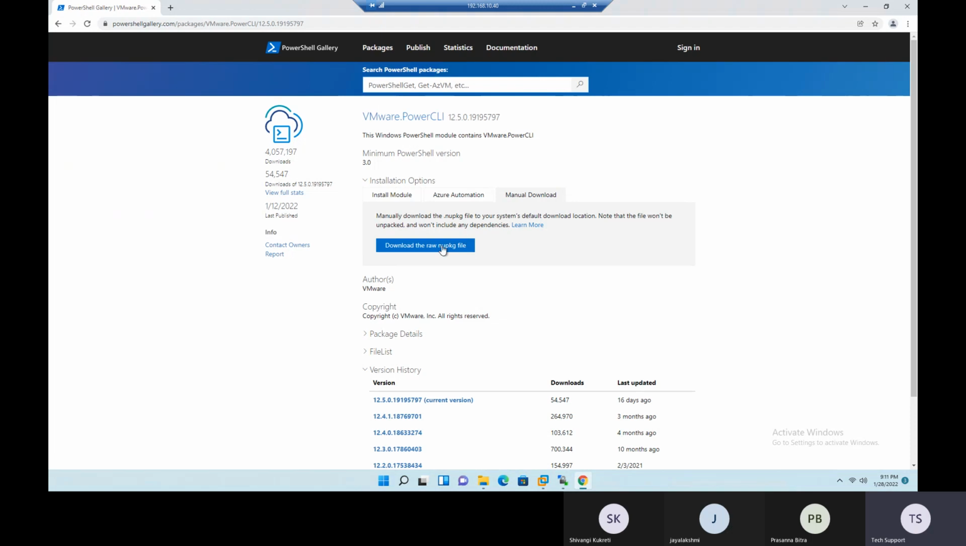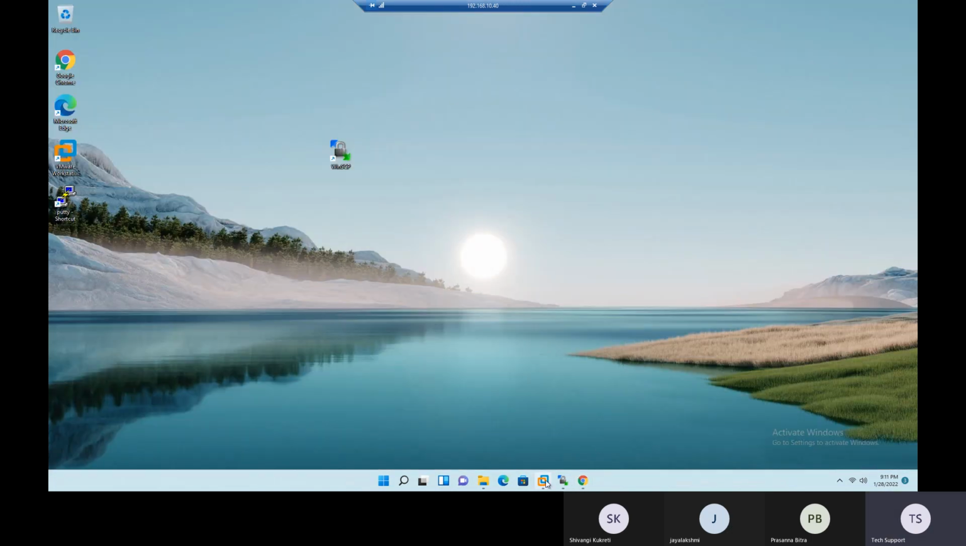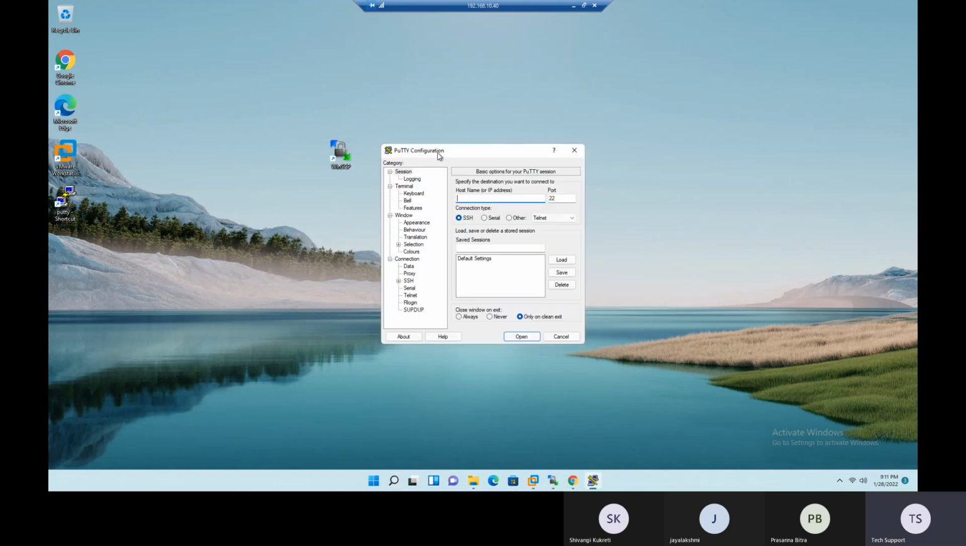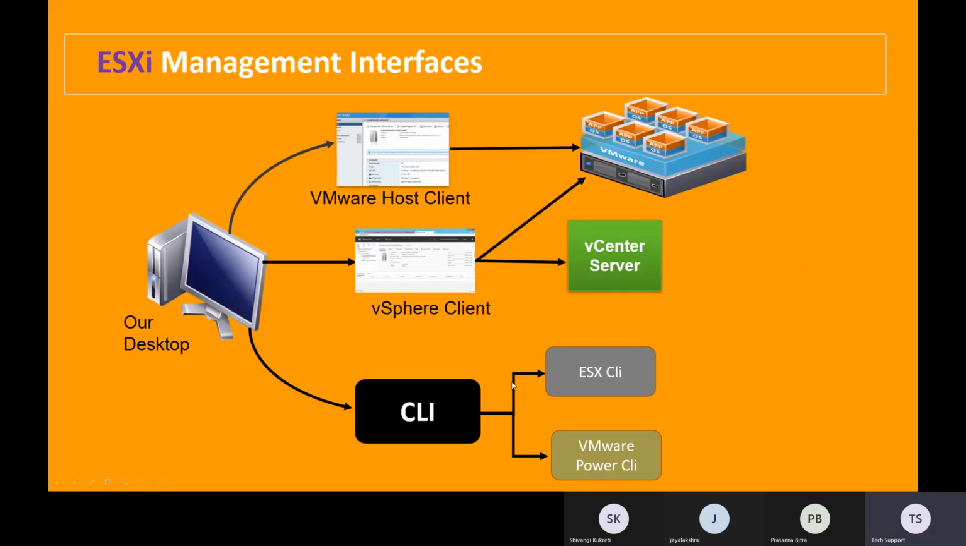Manual download. Okay, so this procedure I will show you. So this is the one method, and another secure shell method we just tested using the SSH PuTTY. So the PuTTY method we call ESXCLI. Okay, hope this method is clear.